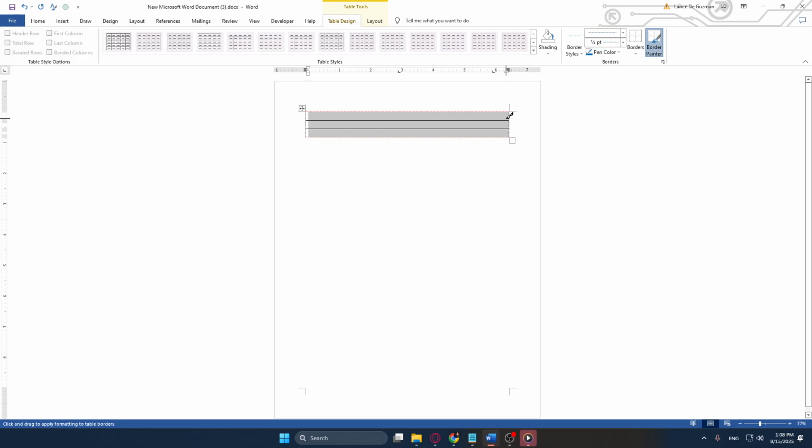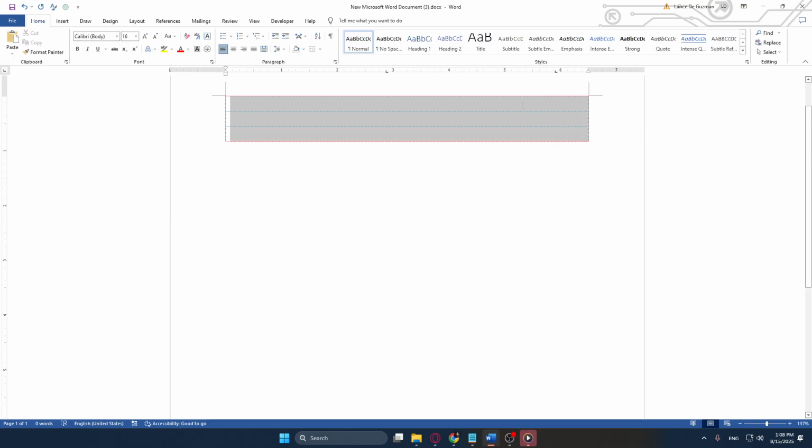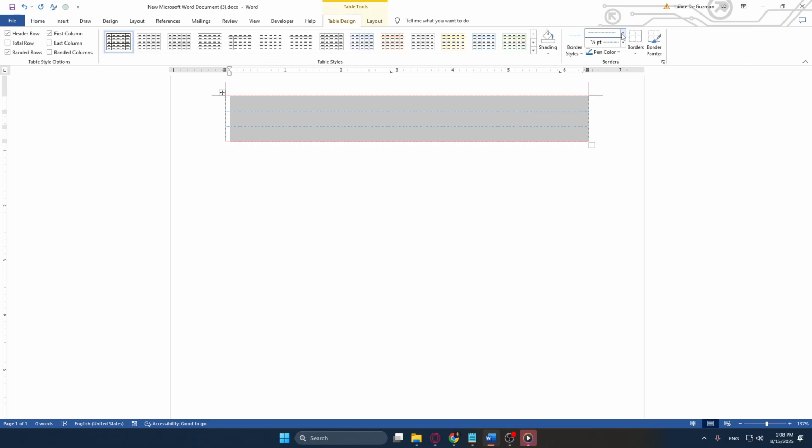And there you have it. Your customized table is now complete. These simple adjustments make your information clearer and more visually appealing, improving the readability of your entire document. Remember, you can always return to these tools to further tweak and modify your table as fits your needs. Thanks for watching, and I hope you found this guide helpful for your next Word project.